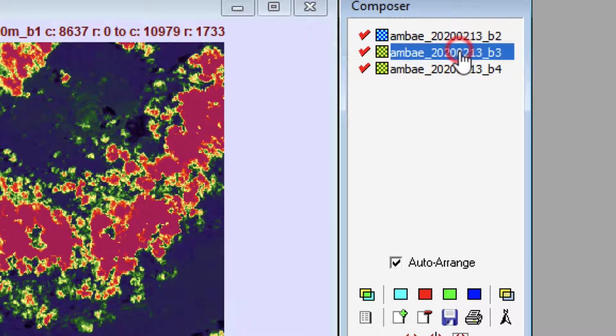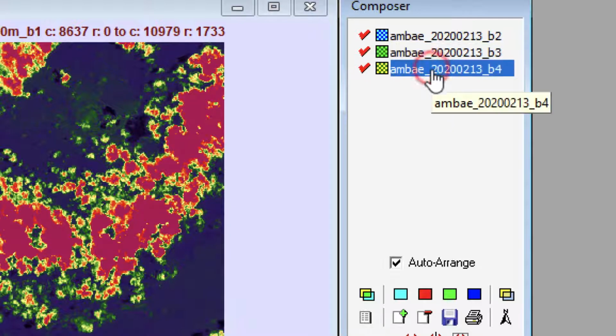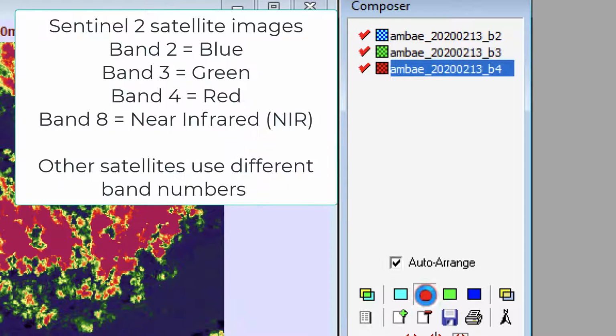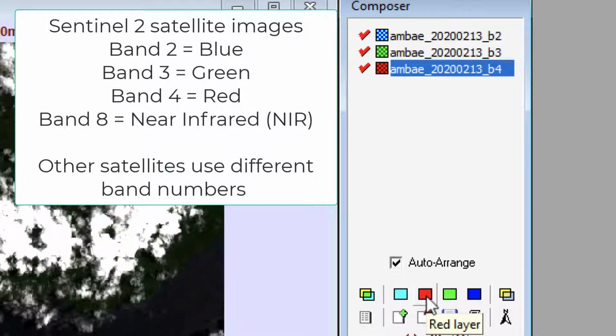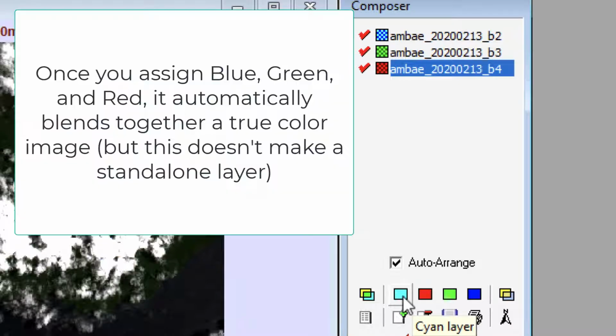And then you're going to go and highlight the B3 layer for band 3. Band 3 is the green band. And so we're going to select green here and turn that into the green band, and select B4, and that is red, and you're going to click red. Making sure not to choose cyan. We're not using that one right now, and we're not using the blend layer option either.